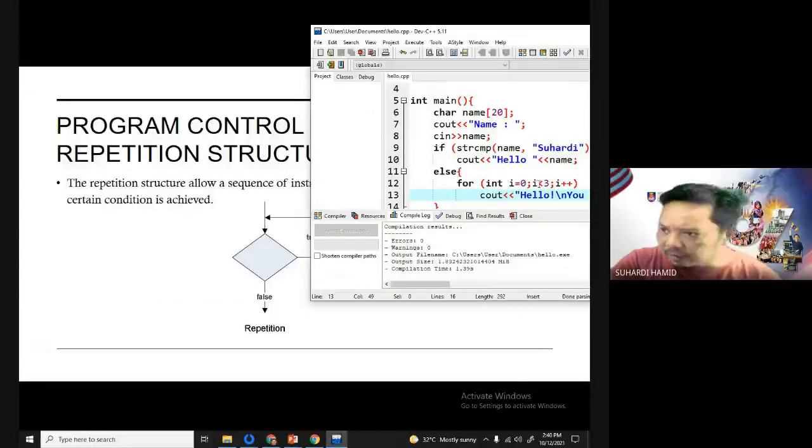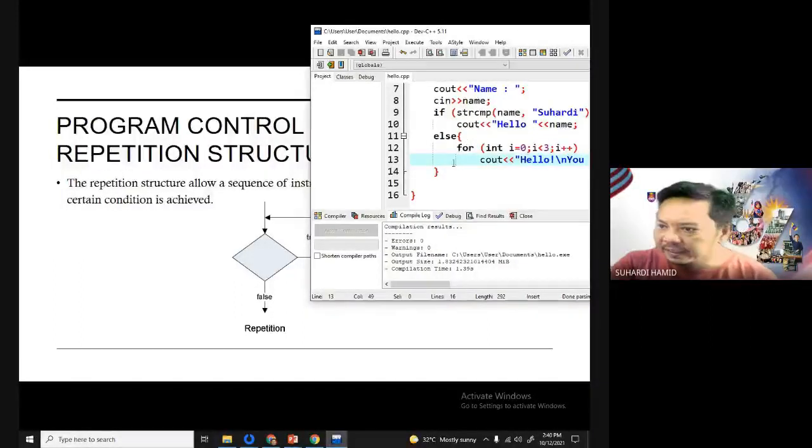i equals 0, i less than 3, i plus plus. Meaning to say it will loop 3 times. What does it do when it loops? It will print, hello, you are not Suhardi, 3 times. Then only it comes out of the else and comes to the end of the program.